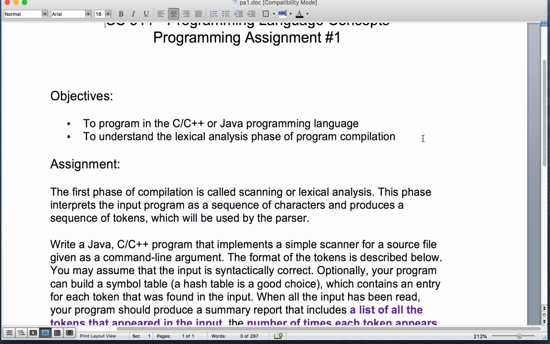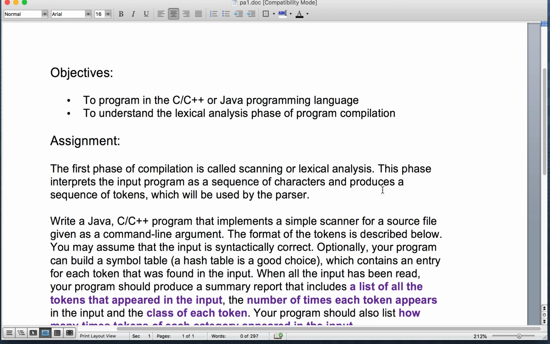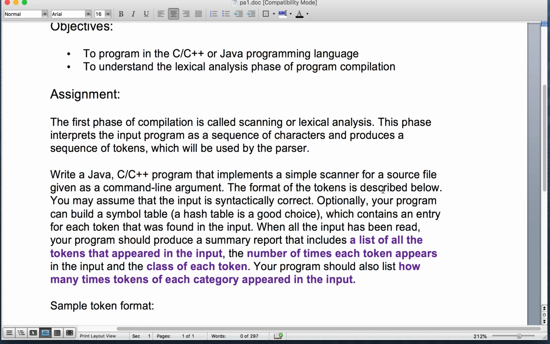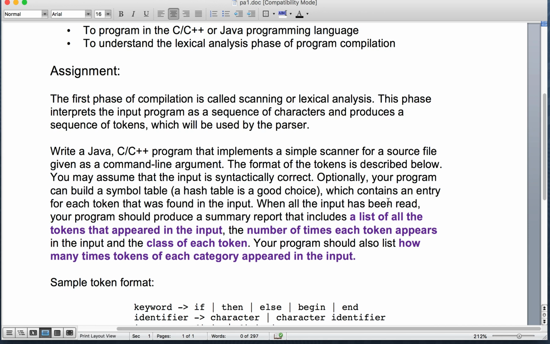So what you're doing in this assignment is really writing the first stage. You're going to write something like GCC or a compiler itself. The first phase of compilation is called scanning or lexical analysis. This phase interprets the input program as a sequence of characters and produces a sequence of tokens, which the parser is going to use. We're only writing the first step, which is this tokenizing, or this reading of the lexemes.